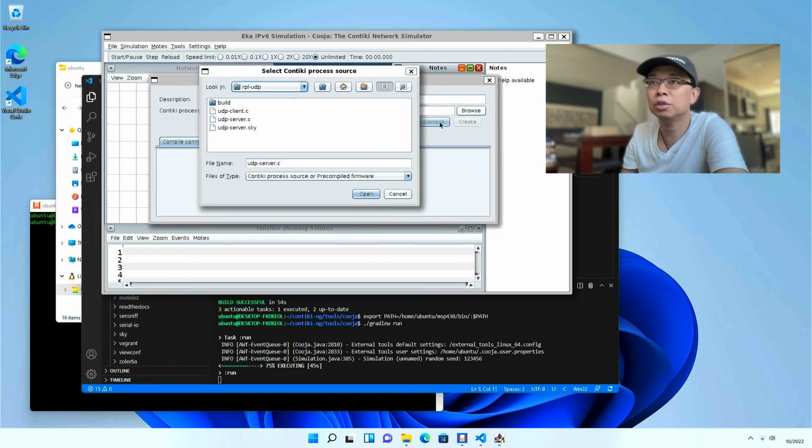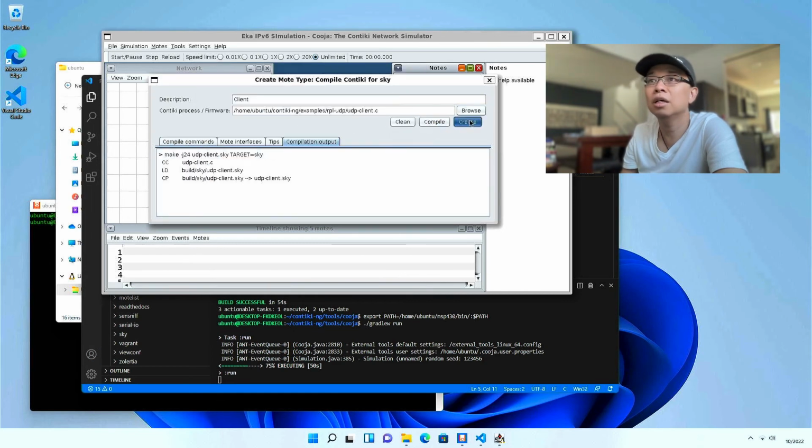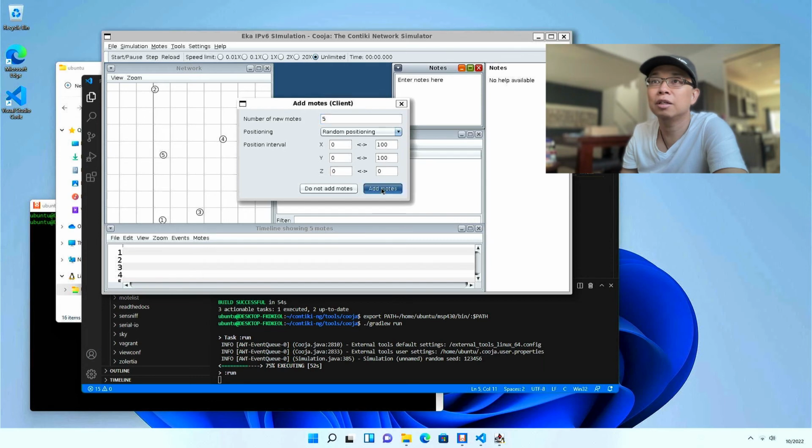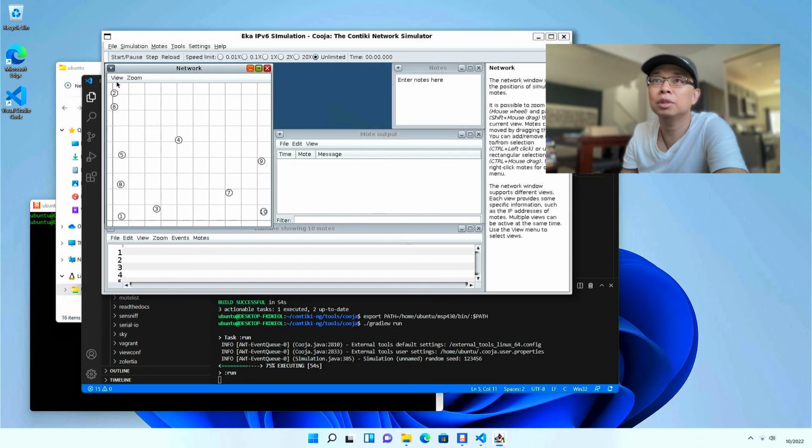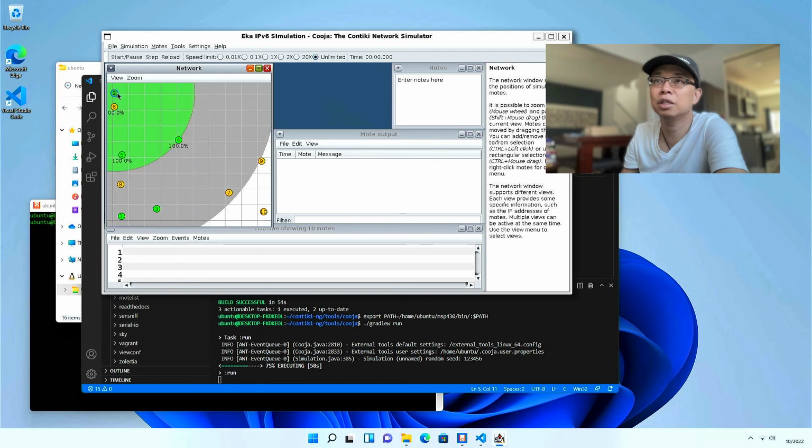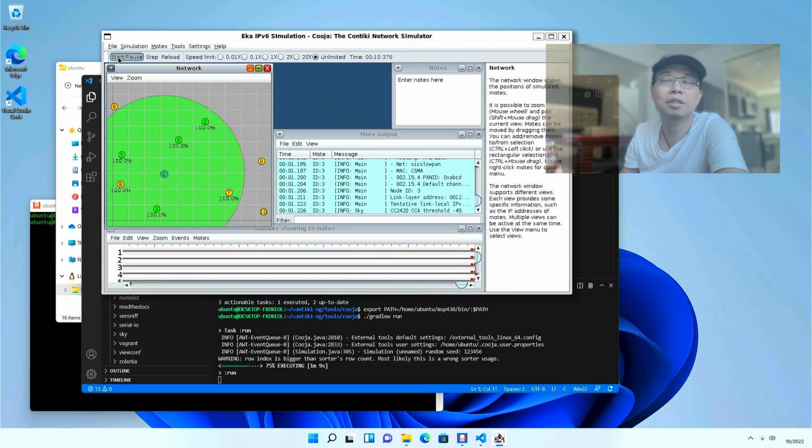compile, create, and 5 motes as well. Now I'm going to show the mote type here. There you go. Now you can see which one is a server, which one is a client. Let's move this a little bit. There you are. Let's hit start. And there you have it.